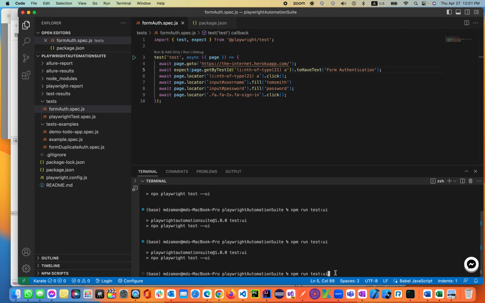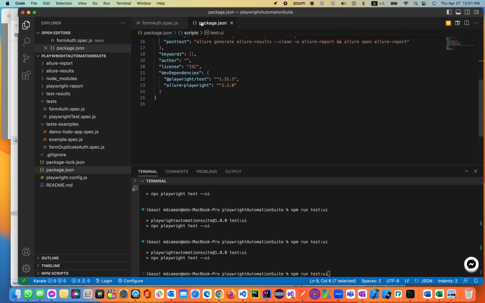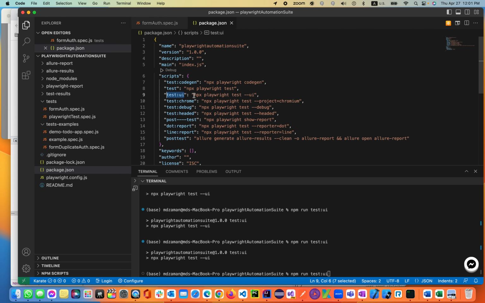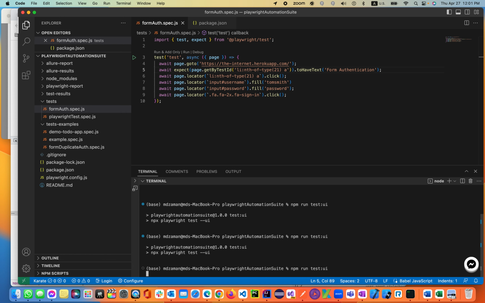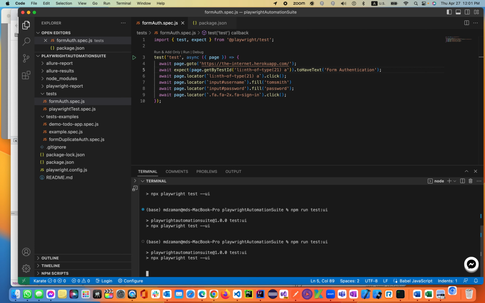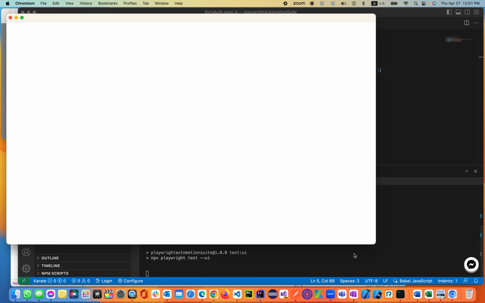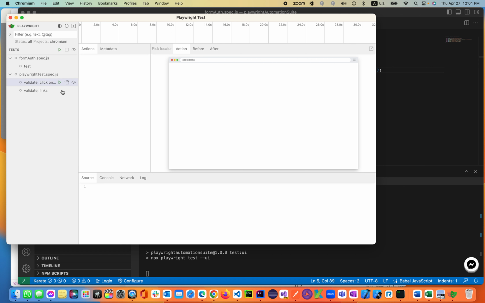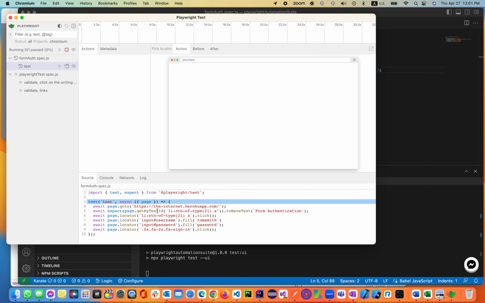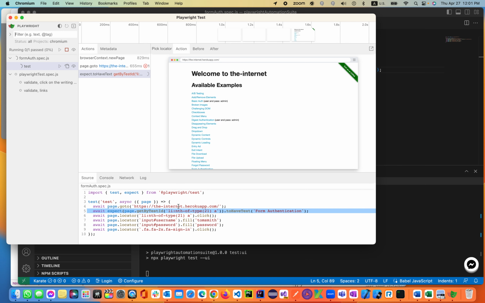So npm run test UI. As you know, we already customized our script inside the package.json file. So this is the test UI, npx playwright test --ui. Now run it, and the test runner will open. On the test runner, we'll see the form authentication spec as a test. We can click on run, then we can see the steps on the bottom, whether it is executing or not.